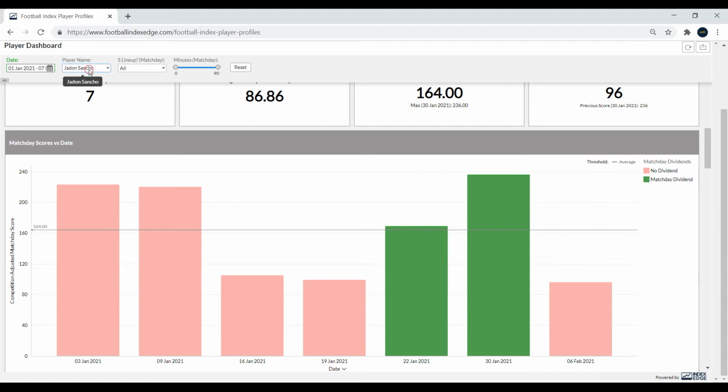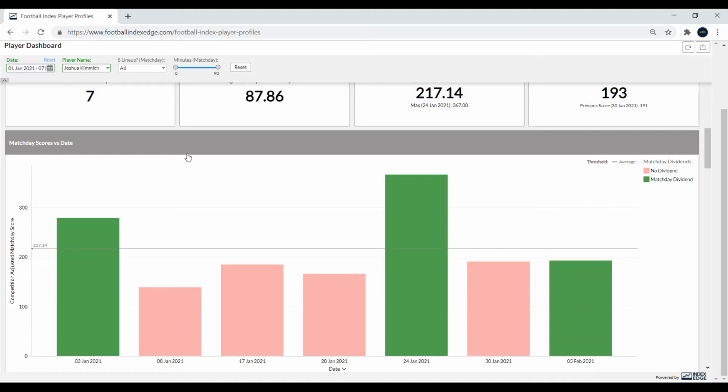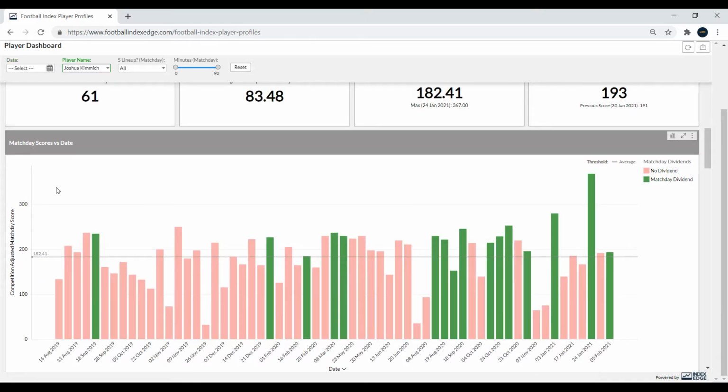And this can be even more interesting if we have a look at more data. So if we get a player like Joshua Kimmich, who hits loads of scores over 200, you'll see that he's earned some huge dividend returns already in 2021, but if we reset the date, we'll see loads of matchday scores. And I think this is quite a nice visualization of Joshua Kimmich's matchday scores. You can see in August he did particularly well due to his appearances in the Champions League, and then he's just gone from strength to strength.